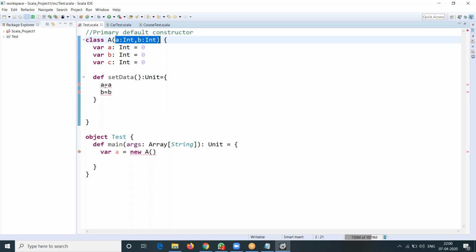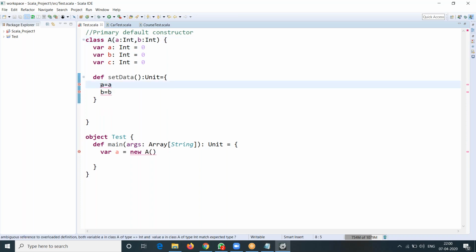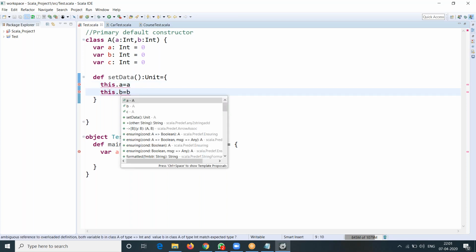To differentiate between instance and local, we use a keyword called this. Wherever we apply this, those variables are instance variables. They are part of the object. How do I apply it? Something like this dot. Here also, what do I do? I say this dot and save it.